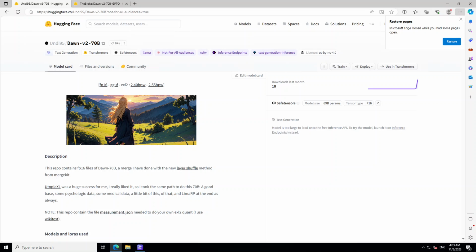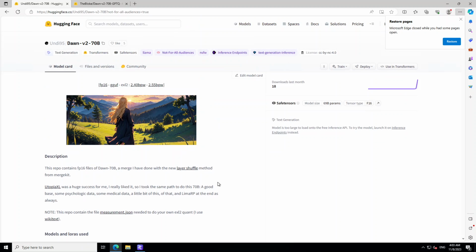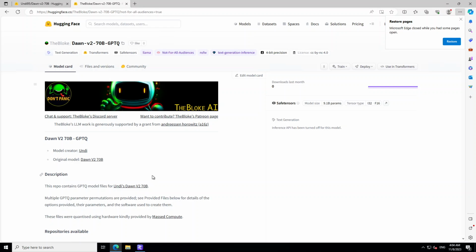It has some psychological data, some medical data, and then a potpourri of different data sets. There are a lot of things which are used in this model, such as Eric Hartford's Samantha dataset, the Camel dataset, and a lot of other things in terms of QLoRA, and also the Doctor Shotgun. So instead of talking, let me show you how you can install it. I'll be using a quantized version of it, from the same author's own quantized version. If you want to use blog's quantized version, you can also get it from here.